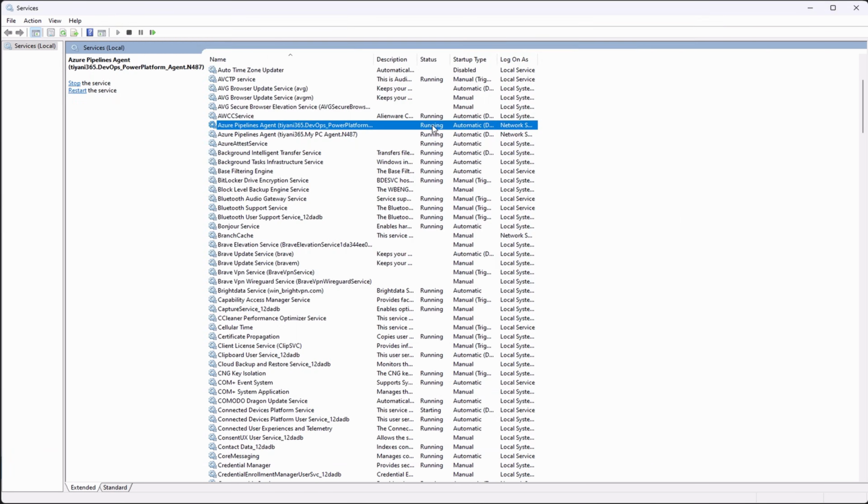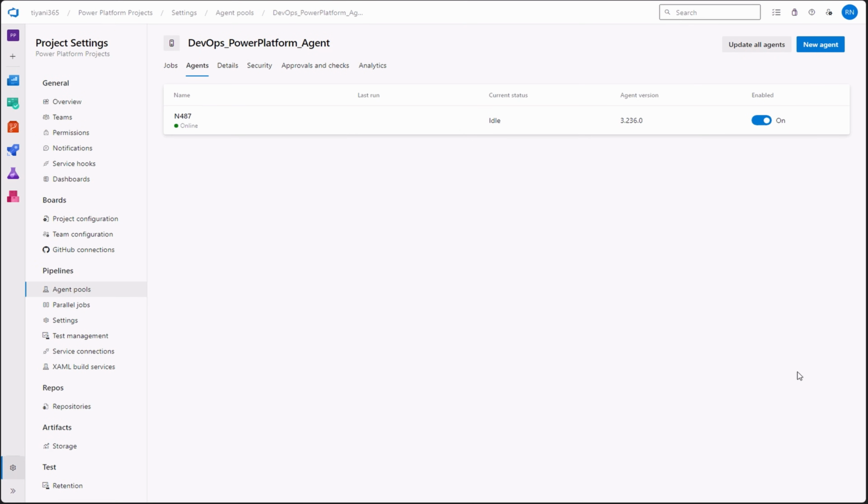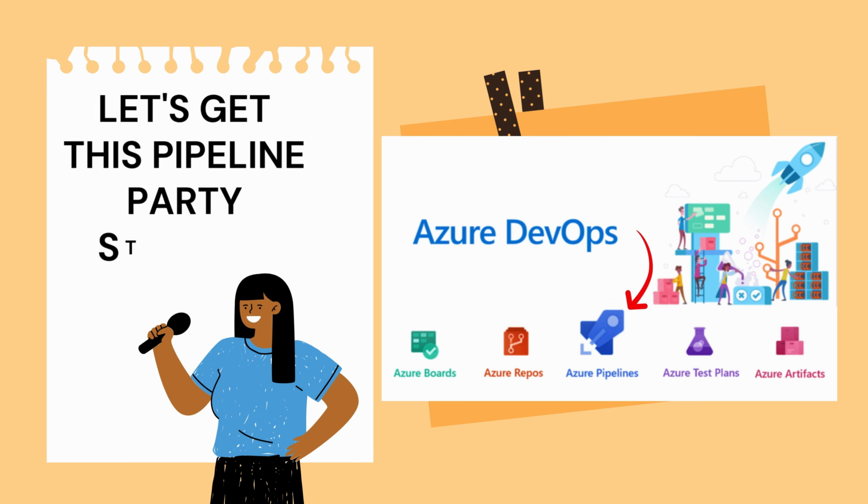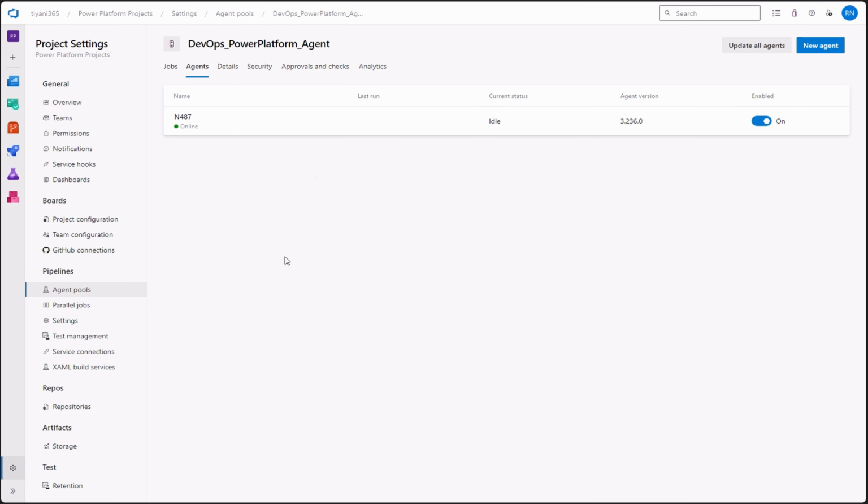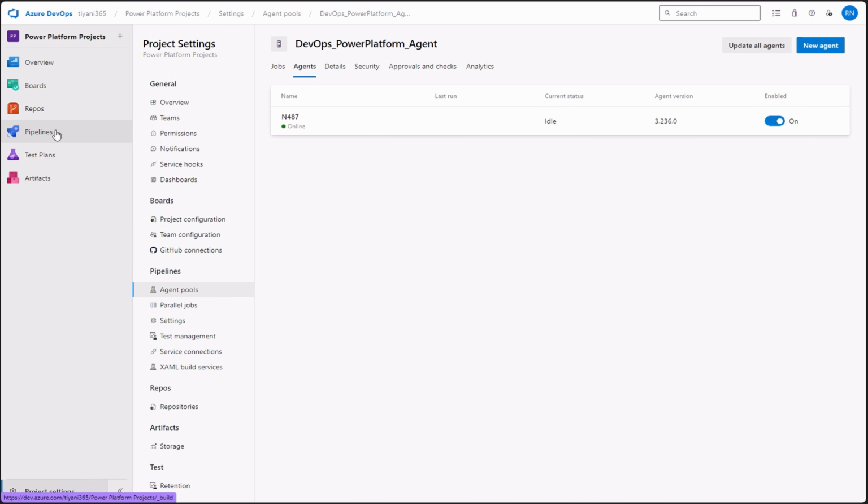Now go back to services. Our agent is running. This is the same in Azure DevOps. Now it's time to create the build pipeline. On Azure DevOps, let's expand the side pane and select pipelines.